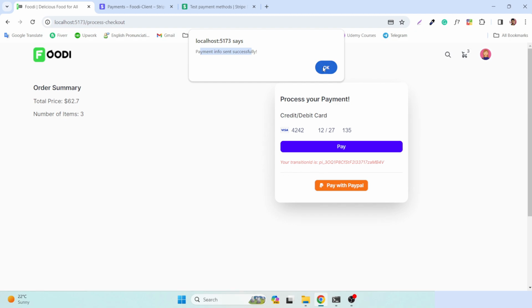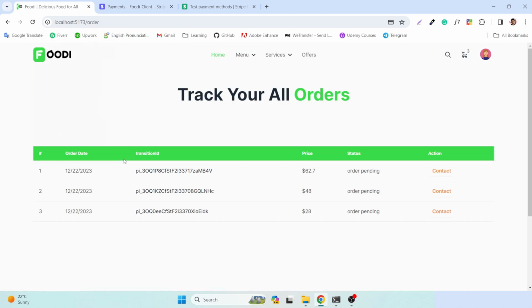Okay, so if you have the transaction ID and then you hit okay, then you are redirected to the order page. Here you can see your last order is this order and the price is this price. So the price is perfectly captured and now the order is pending. That means the admin of this website hasn't accepted your order yet. So when he activates your order, then you can see active status, but right now it's pending.